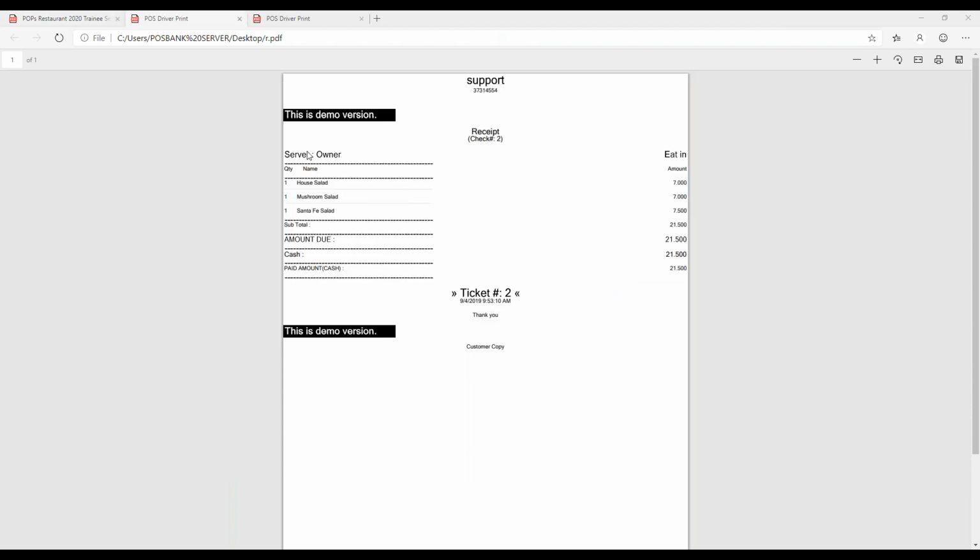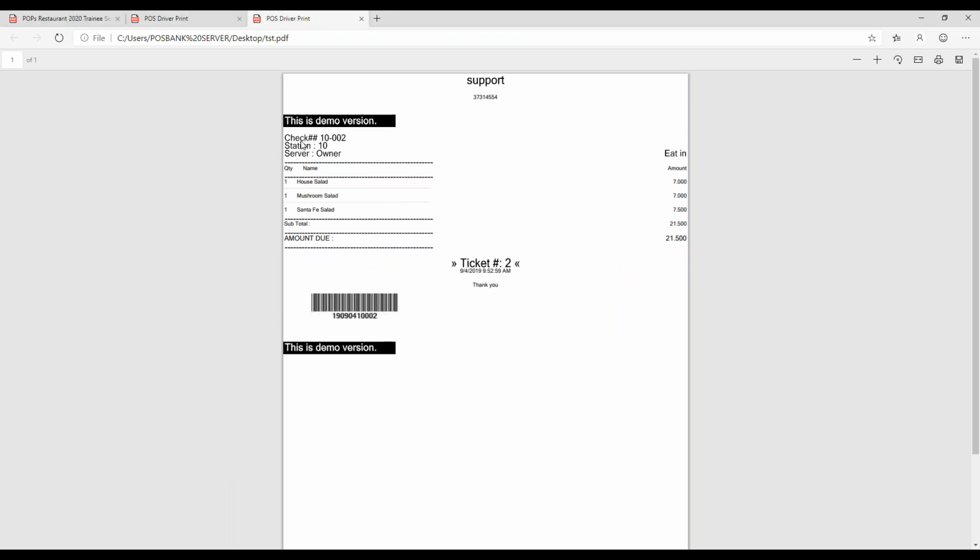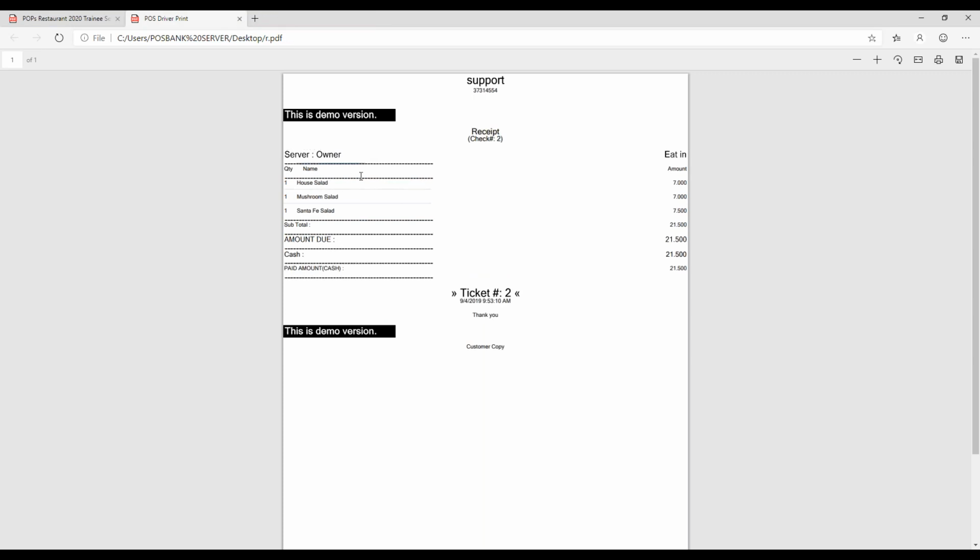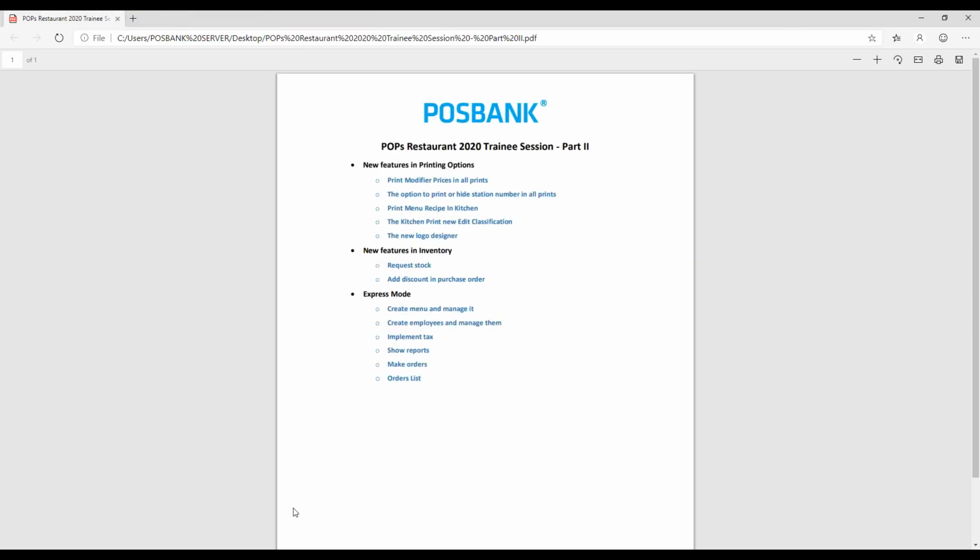This is the result. As you can see in receipt, we cannot find the station number, but in customer order, we can find here the station number. So we can hide it and we can display it. This is for hiding the station number in printouts. If you have any question regarding this one, you can ask me now.